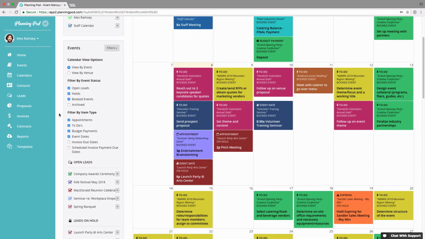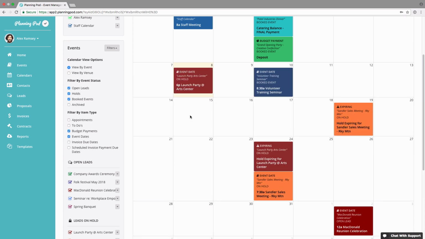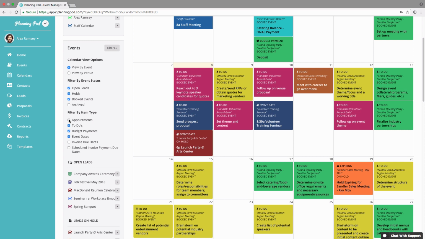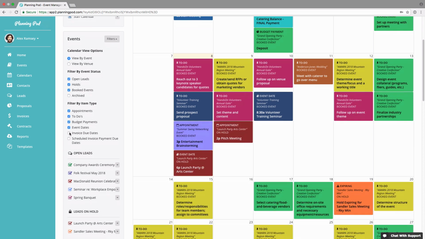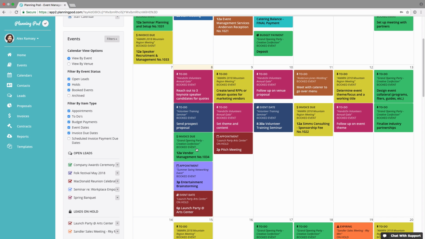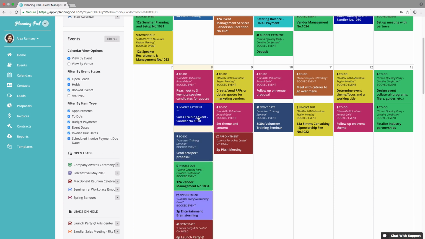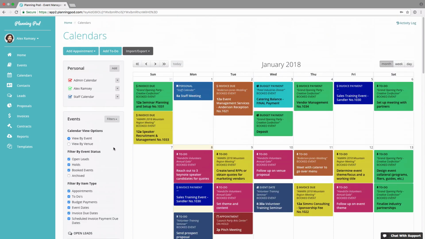You can also filter by item type, so you can turn on and off appointments, to-dos, budget payments, and event dates, as well as invoice due dates. You can turn those on to view all of your invoice due dates, as well as any scheduled invoice payment reminder due dates that you've got. That's how you can turn on and off the filters for the calendar.